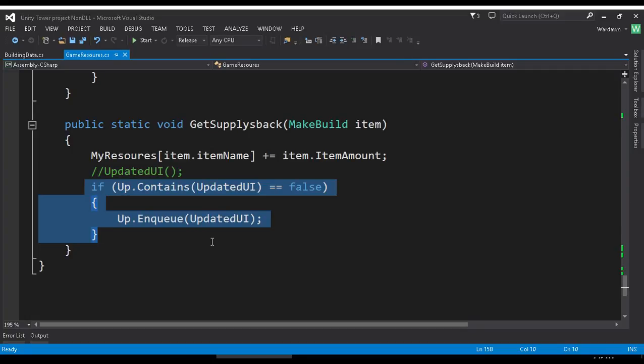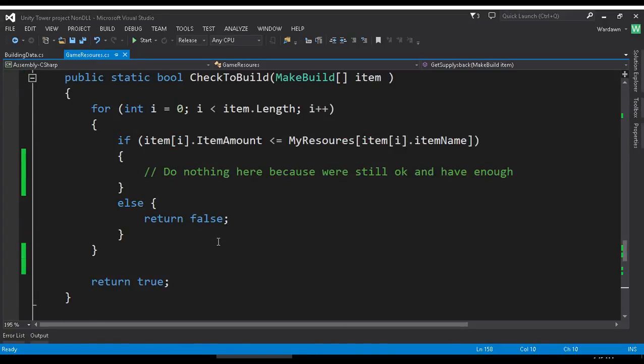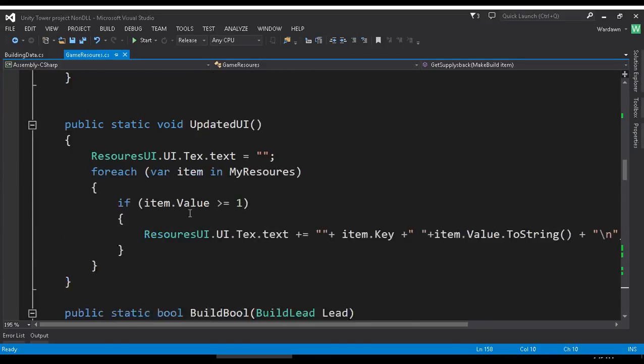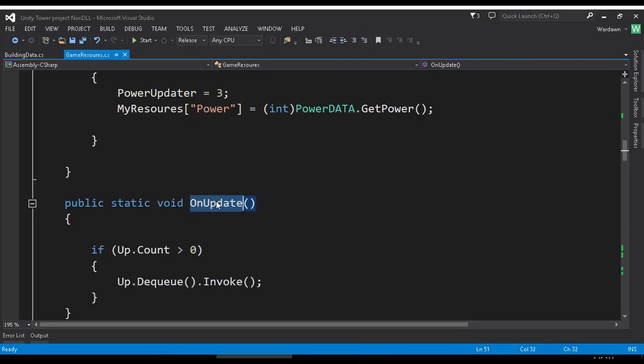everything starts going south for us. Oh my god, no. So we use the queue because it only executes one a frame, one a frame, one a frame, that's it. And where is this update happening? Oh, on update. So I believe this is coming from game behavior.